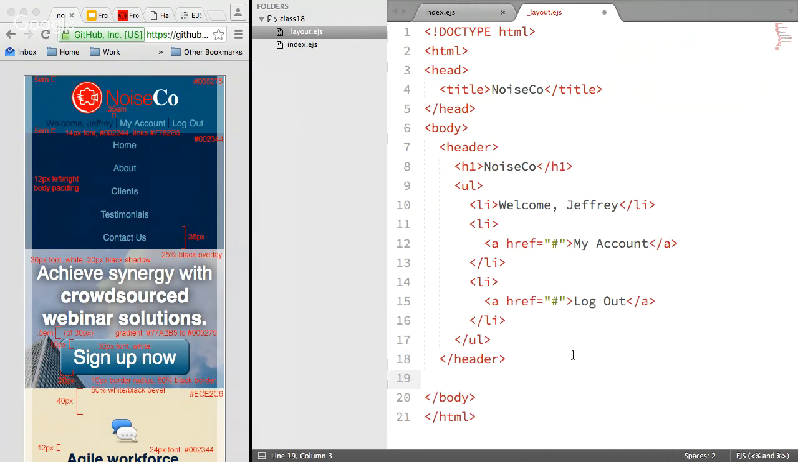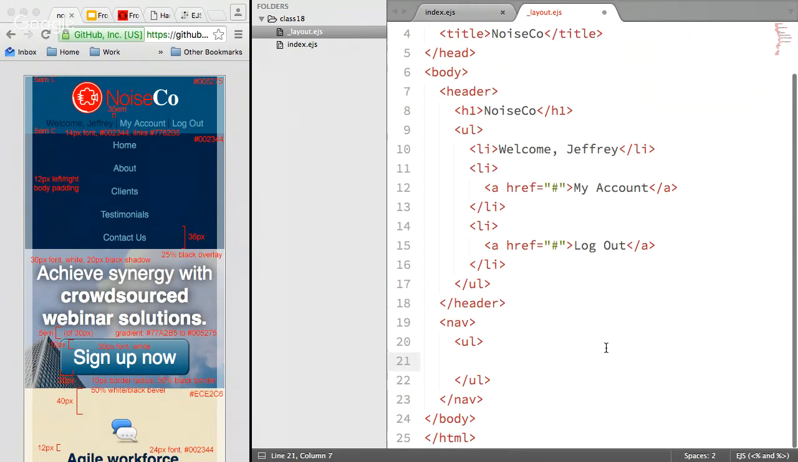Next up, let's work on our nav. This is our nav. Our nav has an unordered list inside it as well, with 5 items. Each one has a link inside it.